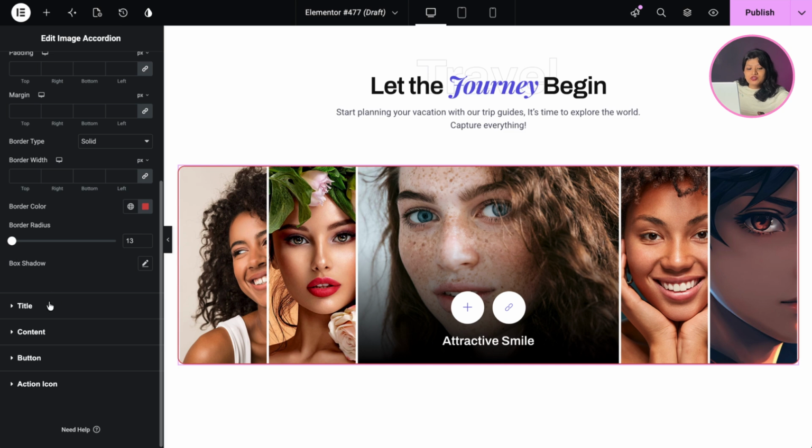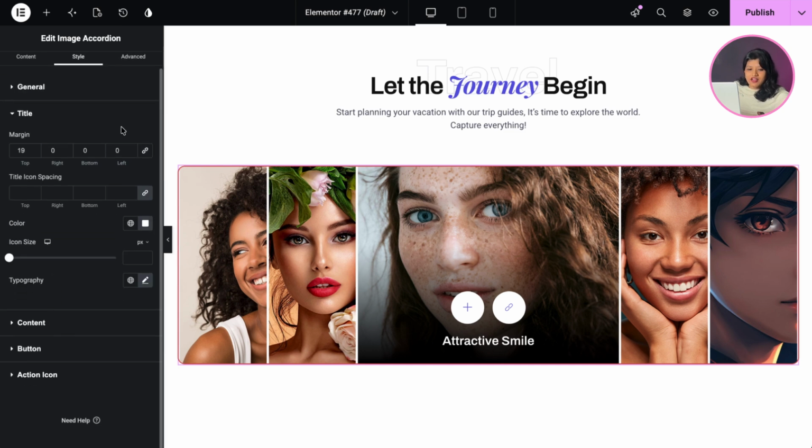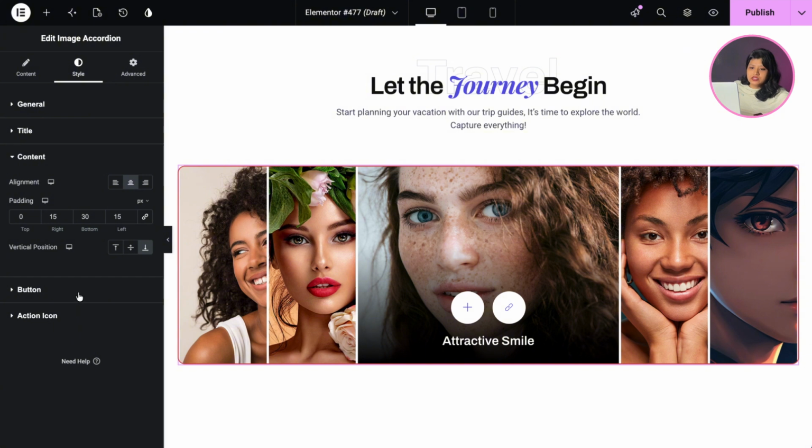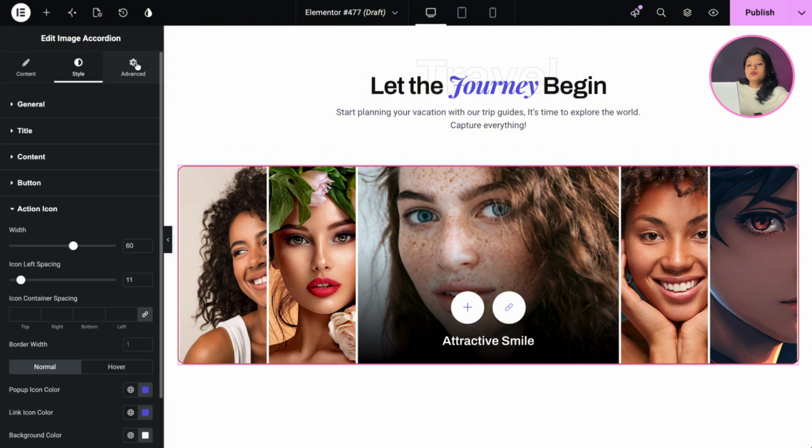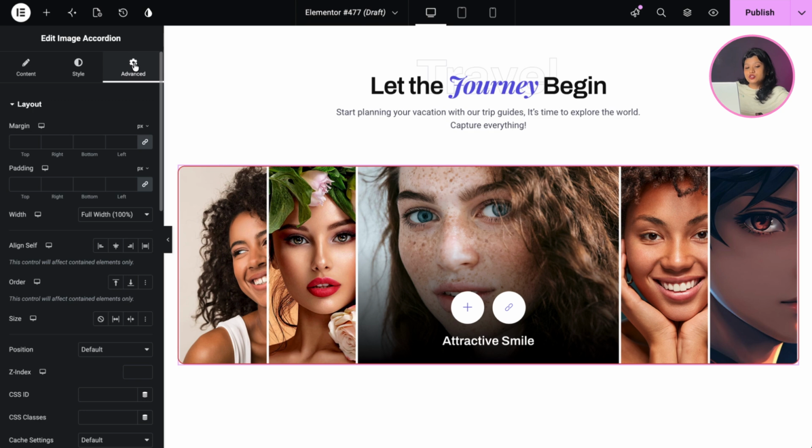Then we have the option called title. Then we have margin, icon spacing, color, and icon size as well. You can change it from here. Then finally we have options like content, button, and action icon. If you need any changes in this, you can just change it from here. Finally we have the advanced option. In the advanced option, we can see that there are margin, padding, width, align self, and order. So these are the settings you can change from your advanced tab, and it will help your website look more aesthetic and unique and very attractive to your visitors.